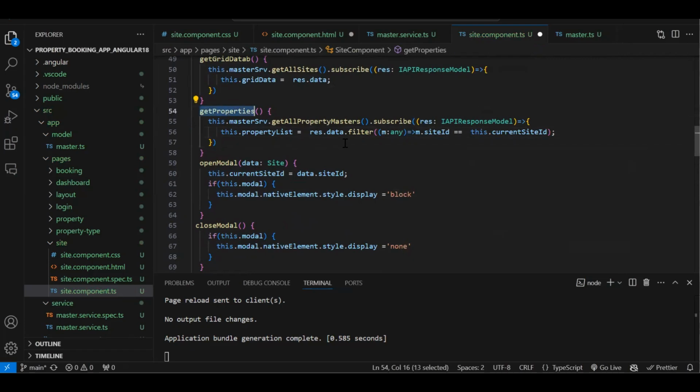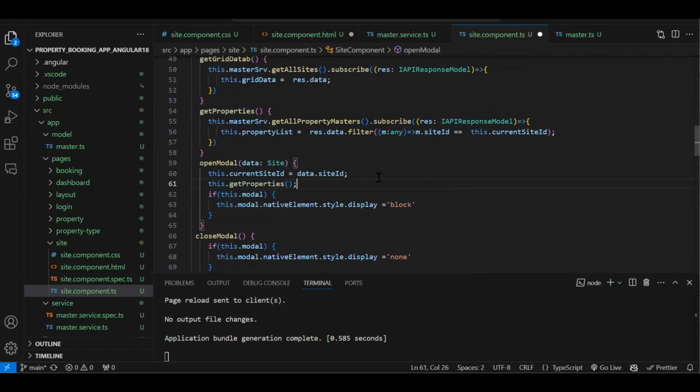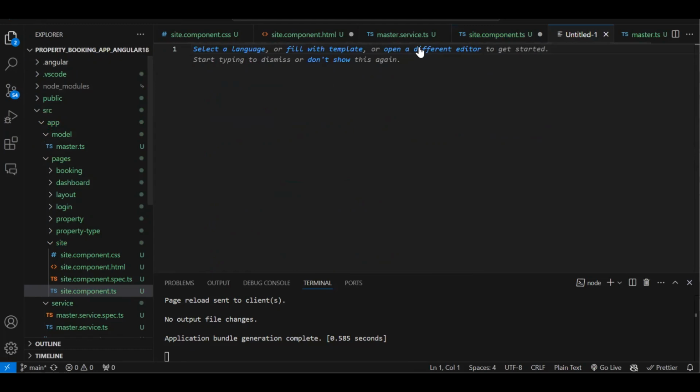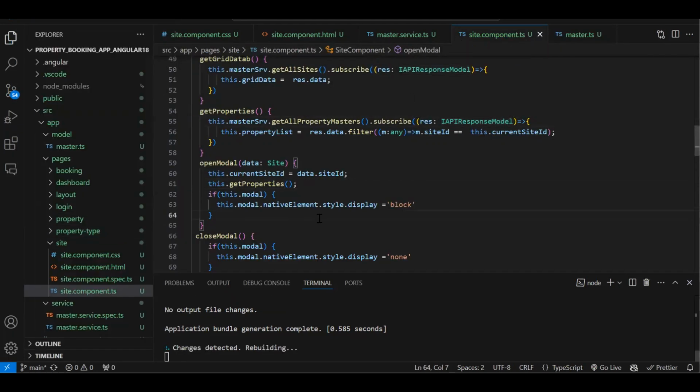Fine. Now this function also we need to call once we open the modal pop-up. Make sure you call it over here because we are going to change the API call. Once you open the modal, only then will you get the site ID, and this ID you need to pass over here. Once I push the code, I will update the proper working flow also. So let's save and check.